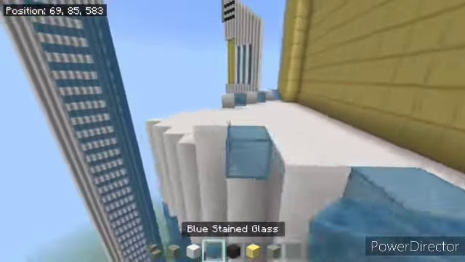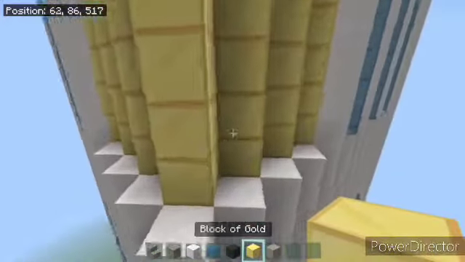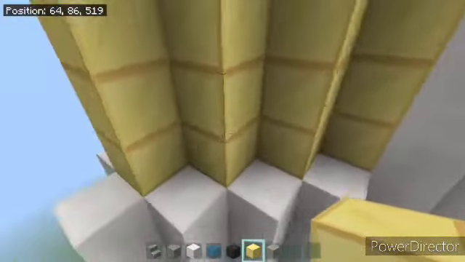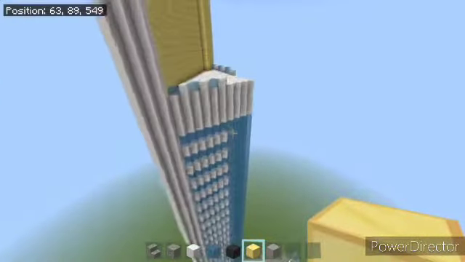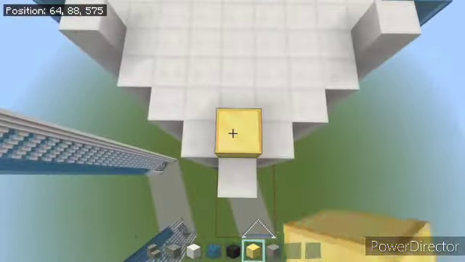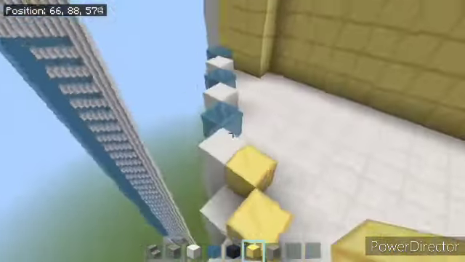So there should be 3 blues right there. And the gold, there should be 4 of those gold. 1 against the quartz, and the rest, you know, trace around the quartz that you placed earlier. So put 1 right behind the quartz, then diagonally put 4, and do it again.